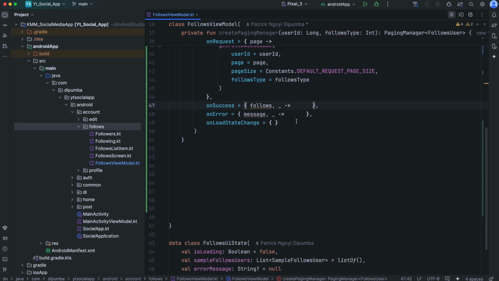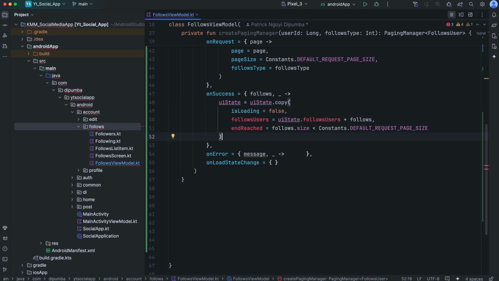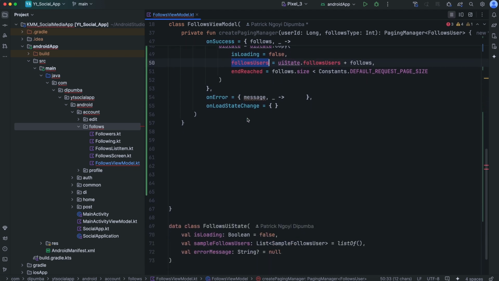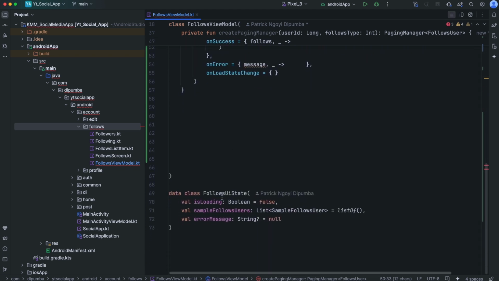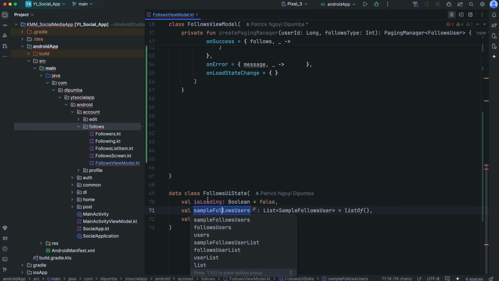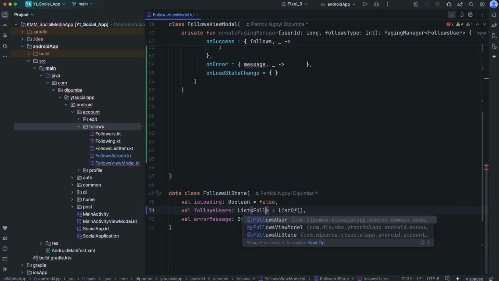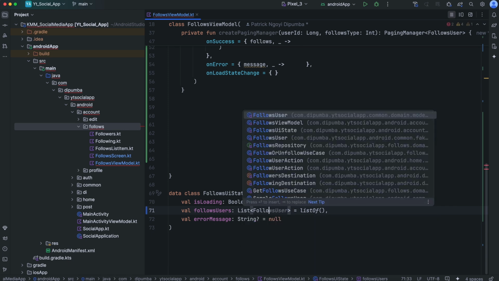Now for the onSuccess lambda, here we need to handle the success state by updating the UI state with the newly fetched follows data. Now, of course, we are not using our sample data anymore, so we need to scroll down and change this attribute here from sample followers. Let's rename that. Okay, so we will call it follows users. Of course, we need to change from sample follows user to our follows user from the domain package.